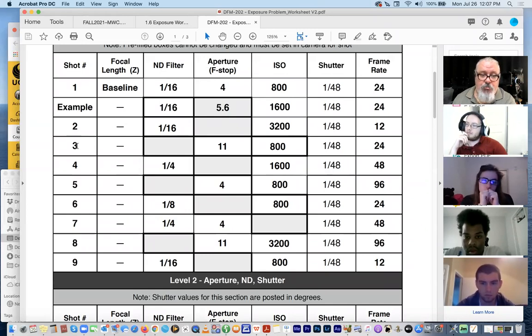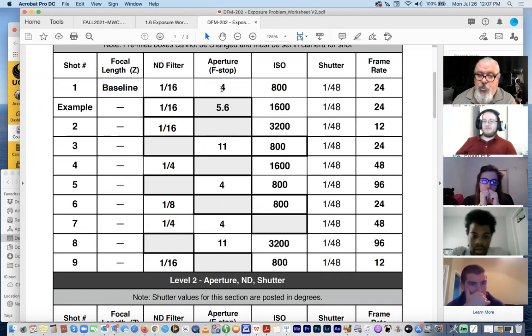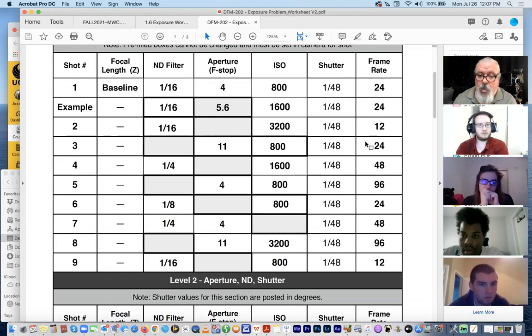But in solution 3, look at what we got. The frame rate stayed the same as the baseline. The shutter speed stayed the same as the baseline, and so did the ISO. But what changed was the f-stop. It's now an 11, right? Just like it was a minute ago. An 11 is what difference from the original F4 to 11? It's 3 stops. If all this other stuff stayed the same, but we closed the lens down to an 11, what did we do to the image?